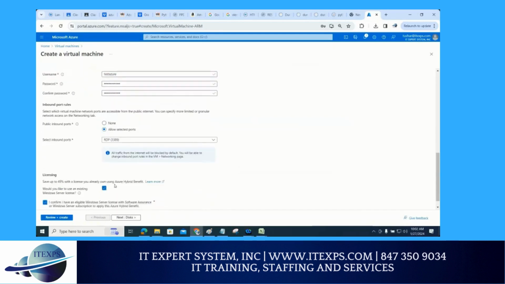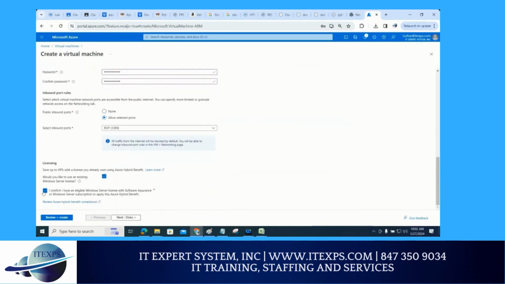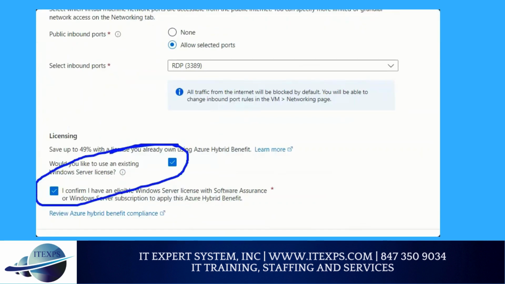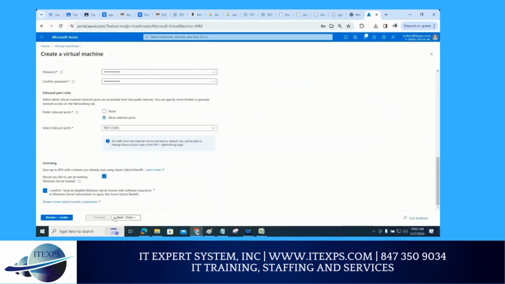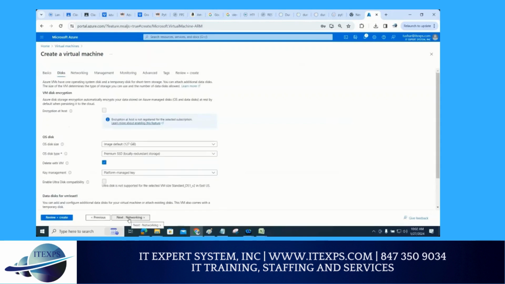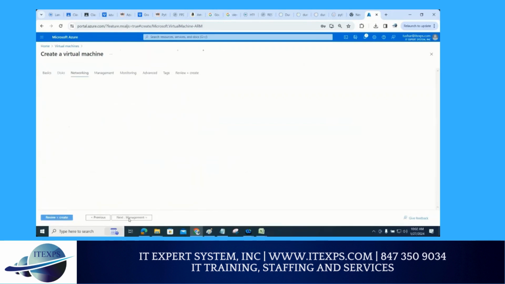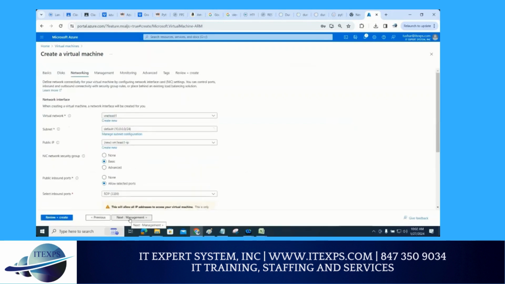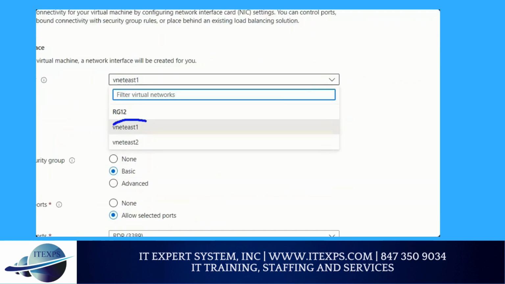So now let's go to next. We check this too, because this is a license. I think we know very well. So we check that. Next, this we are not changing. Let's go to next. Networking is the key for us. So here is the key. Don't make mistakes, relax and pay right attention. So here we have 2 VMs. There we are selecting the first one.